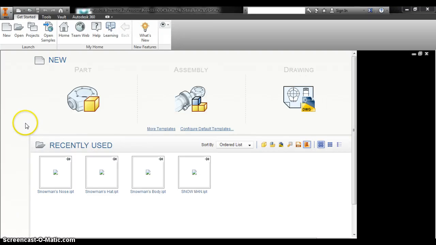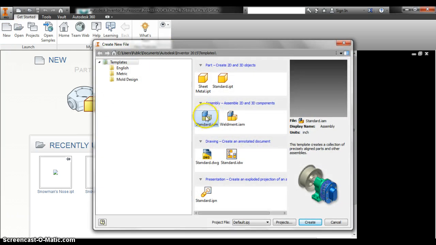Once you've finished creating the 3 parts of the snowman, you're ready to start assembling your snowman. To create your assembly, you're going to go to New, and we're going to choose a standard IAM file.